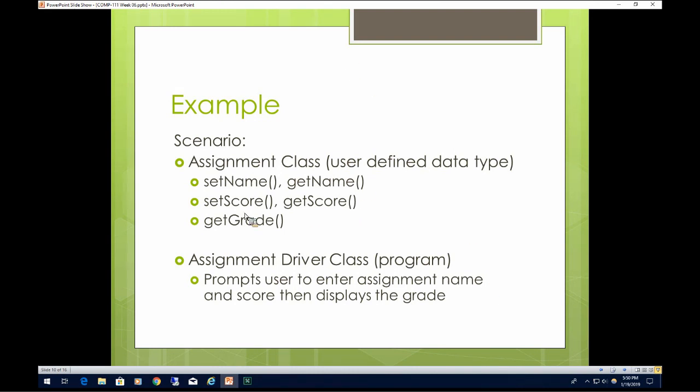For white box testing, we would test the user-defined data type, and so we would write a method to set the name and then check to make sure that it had been correctly set. And then we would write methods to set the score and make sure that those were properly set. And then we would want to write methods to actually retrieve the grade. So again, we'd want to hit those boundaries.